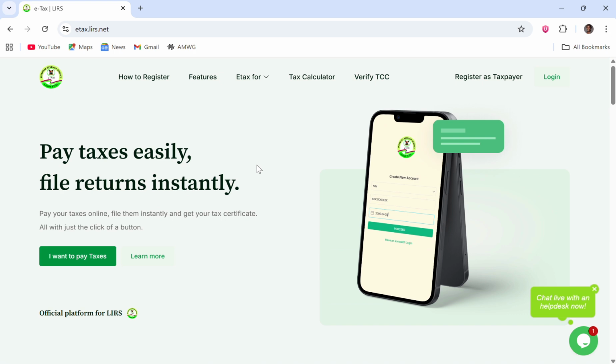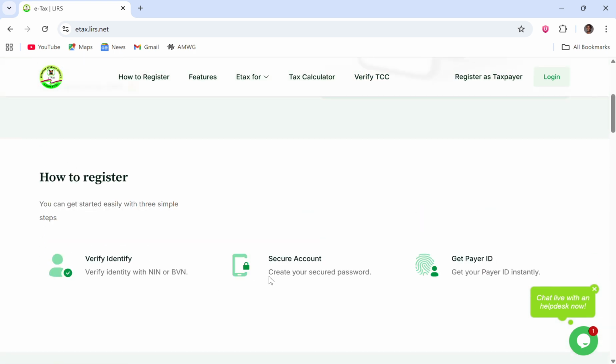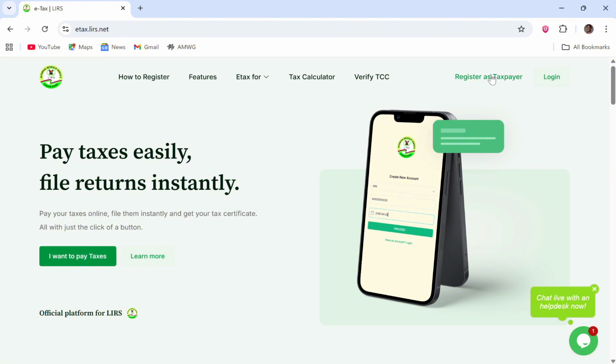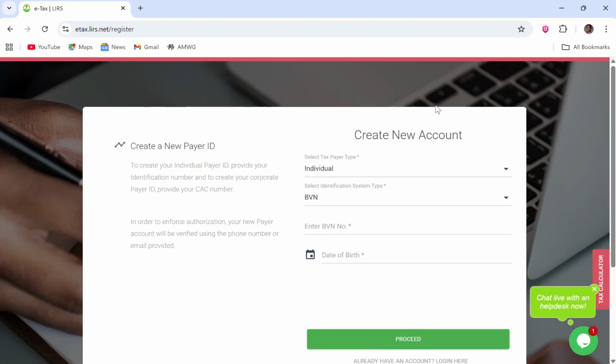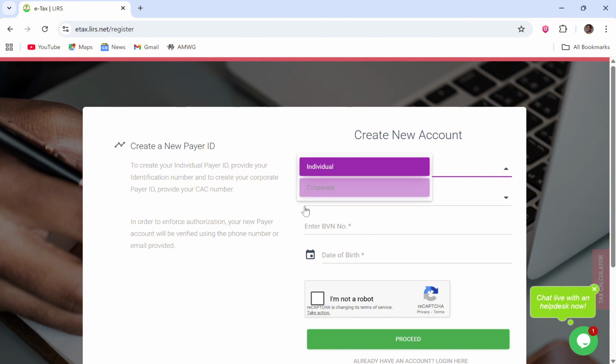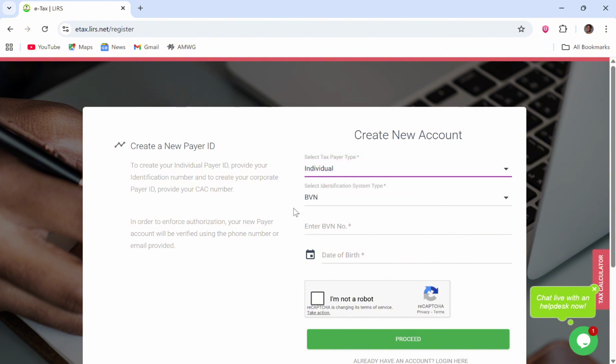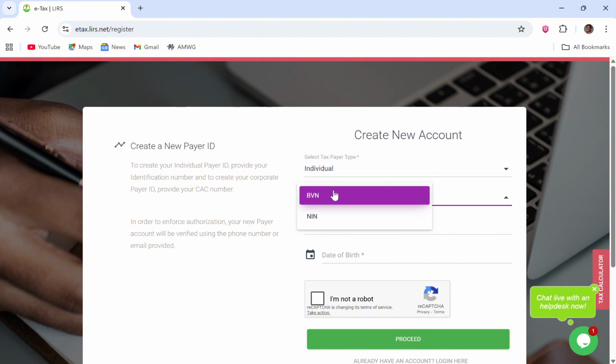If you don't already have a tax ID, I think you need to register. You have to click on register as a taxpayer, so you have to create an account. Whether you're an individual or a corporate organization, you see individual, you see corporate, so anyone that you are, you click on it. Then you select your identification system, either your BVN or your NIN, and then you enter your number, date of birth, and go through the whole process and create the account.